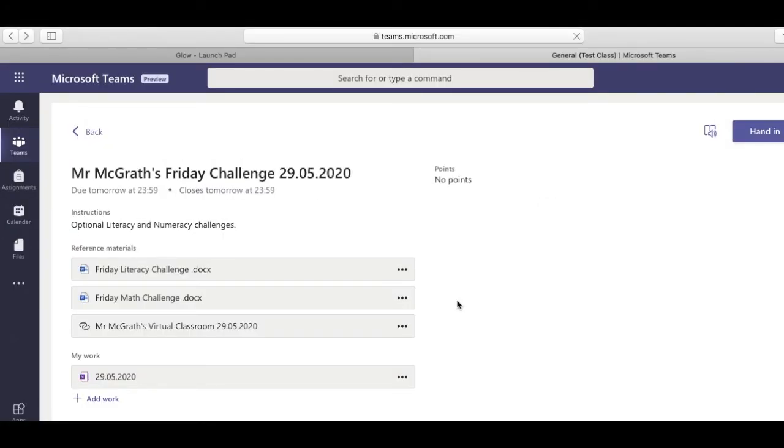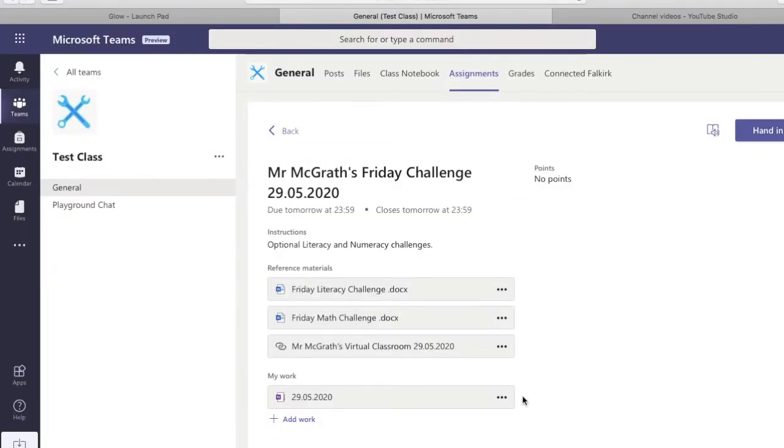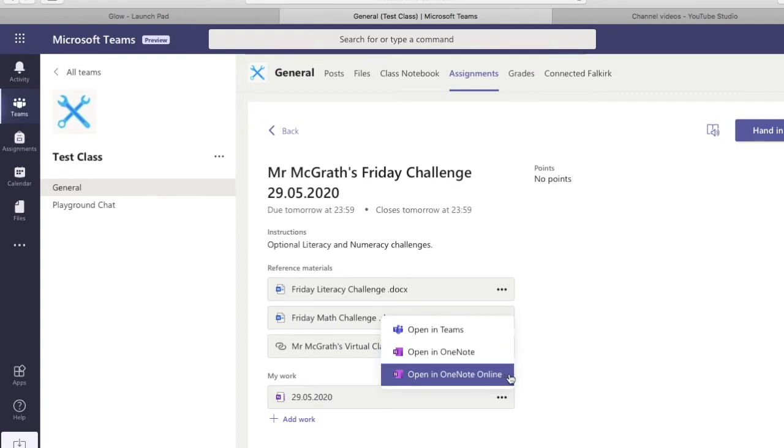Let's explore the options you have to complete work on your desktop computer. In this example, you can see that in the section for My Work, an optional digital notebook page has been added by a class teacher. Clicking on this will take you to your own individual personal notebook, which is just like your jotter in class. This is a place where you can capture and record your work. Your class notebook can be opened in Teams or separately in the OneNote app if it is installed in your device, or in OneNote online via a web browser.